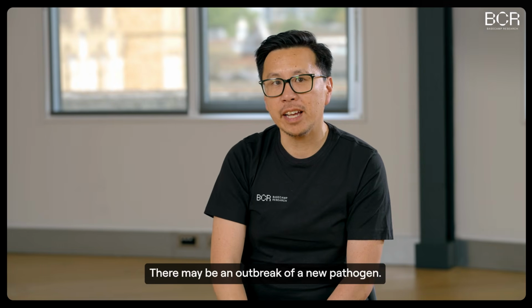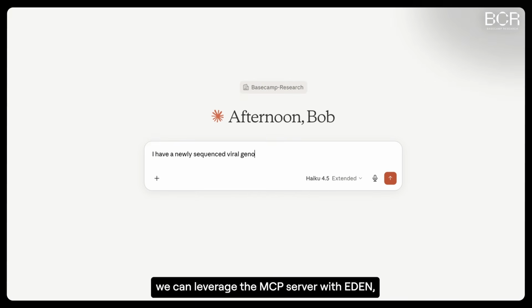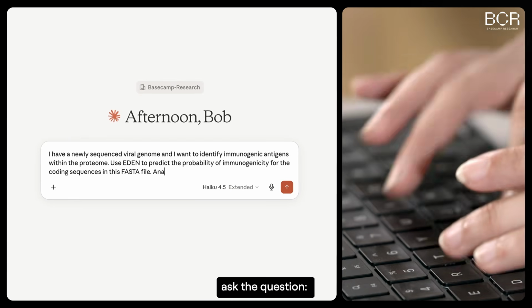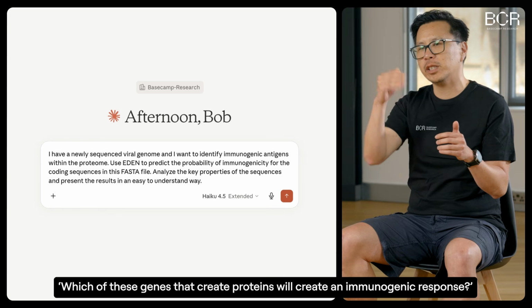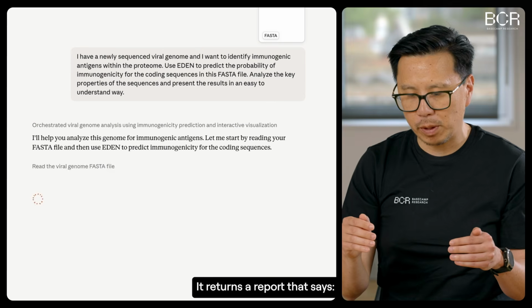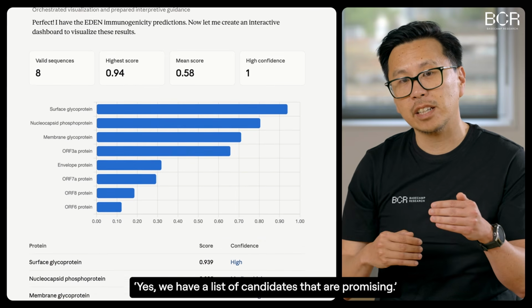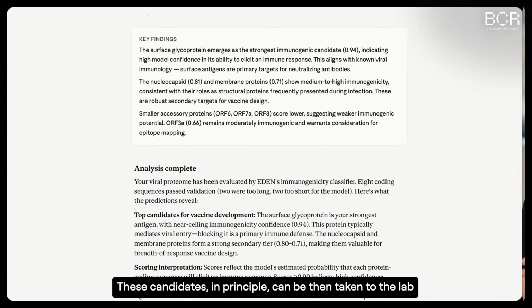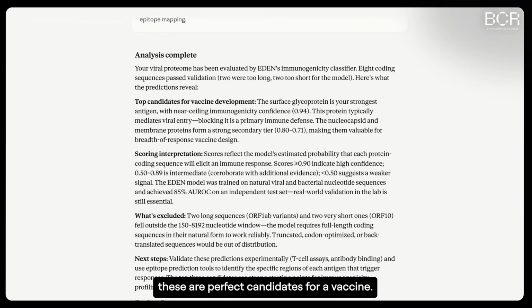There may be an outbreak of a new pathogen. Once we have that pathogen sequence, we can leverage the MCP server with Eden, ask the question, which of these genes that create proteins will create immunogenic response? It returns a report that says, yes, we have a list of candidates that are promising. These candidates, in principle, can be then taken to the lab and do further analysis to see whether or not these are perfect candidates for a vaccine.